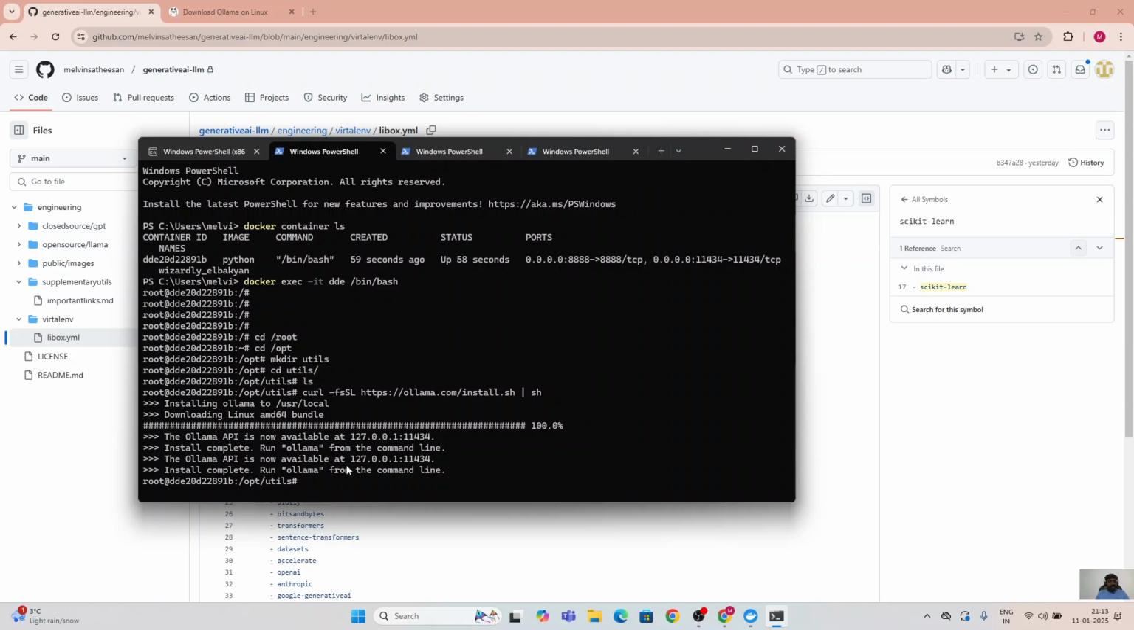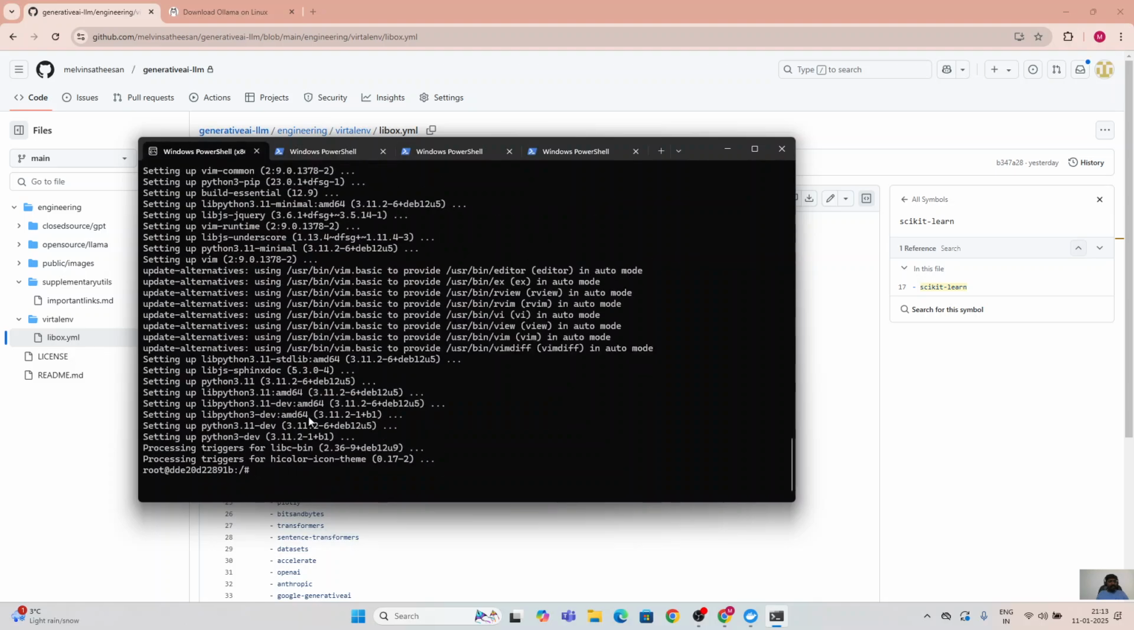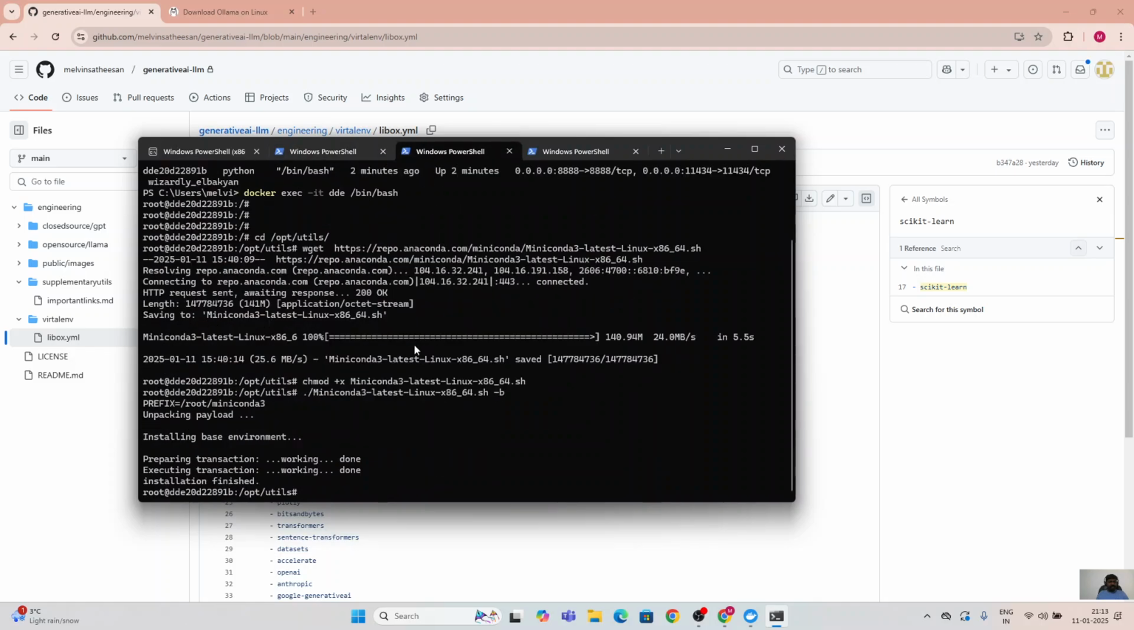Well, let's look at it. Here the Ollama download has been completed, and it has been installed. Perfect. And if you look at it, it is listening on port number 11434. That part is completed. Great. Now our Miniconda installation has been completed.